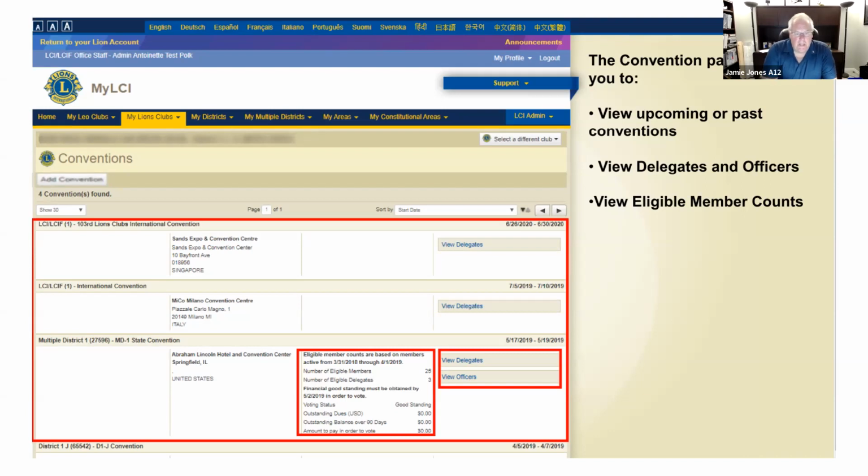But on this page, it will show you the different conventions that are coming up: the district convention, the multiple district convention, and the international convention. It'll also show you how many votes you have. In this particular case, in the small red box at the bottom, it says number of eligible members, and for the multiple district convention, three eligible delegates are able to vote.